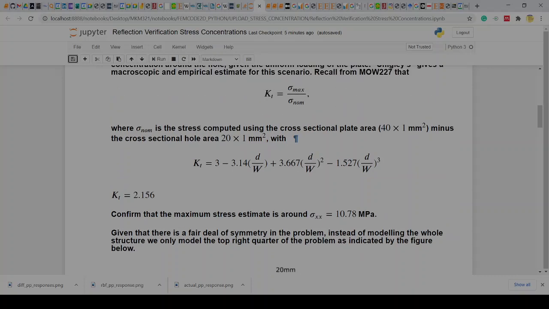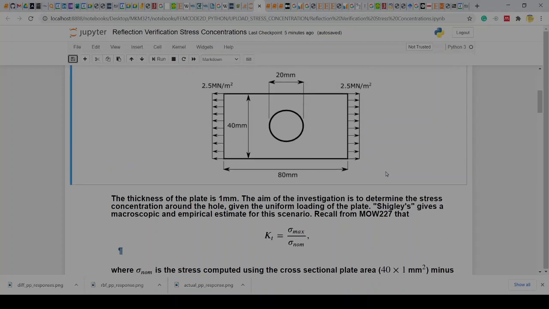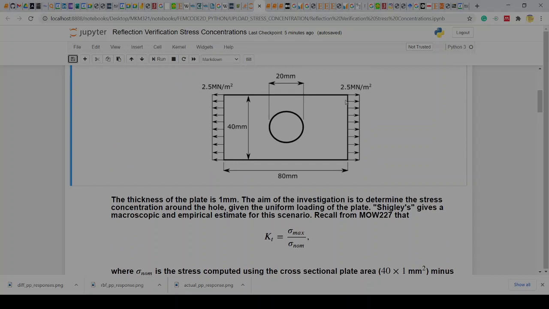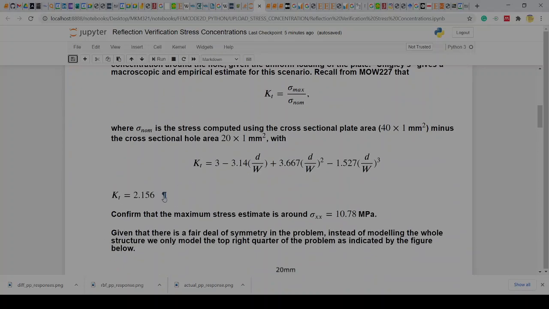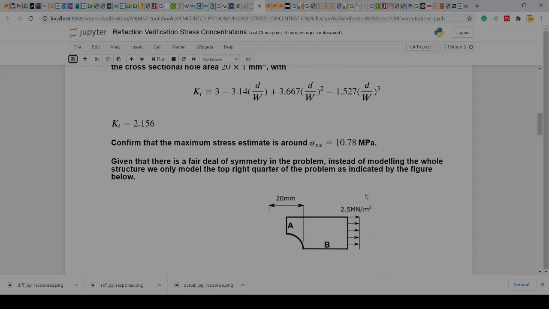And then your KT factor is computed based on some empirical relation, and you can go and compute it as 2.156. If you know what your nominal stress is, in this case, if you think the stress over this edge is 2.5 MPa, but if I were to halve the area, it would go up to 5 MPa. So you can go and compute 2.156 times 5, which would get you to the 10.78. Okay, so that's just broadly speaking how we arrive at the 10.78 MPa.